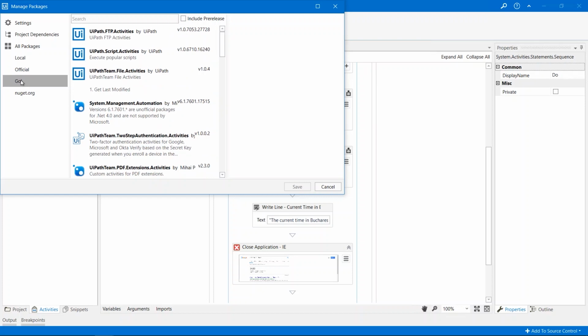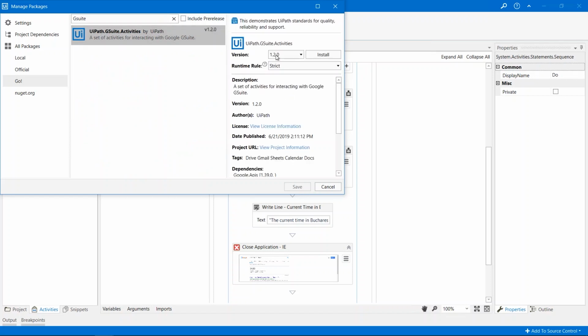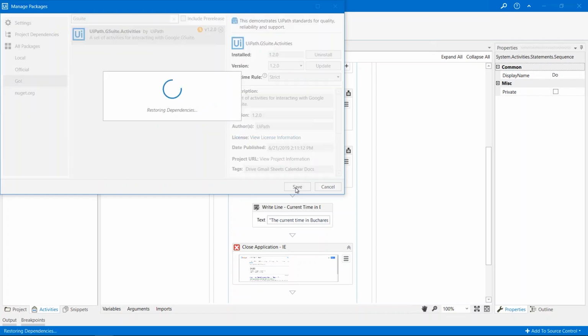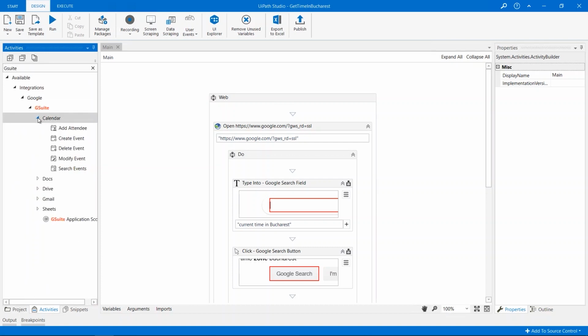The Go Public feed contains all the activities published on the UiPath Go Marketplace by our ever-growing community of partners, freelancers, and UiPath RPA developers. Please note that in the Package Information tab, it is specifically stated if the packages are built and officially supported by UiPath. In the center, you can see the list of available packages. Let's search for the G Suite package. And here it is. Let's click Install, then Save, and we're done. To see the new activities, we'll run a search in the Activities panel, and here they are.